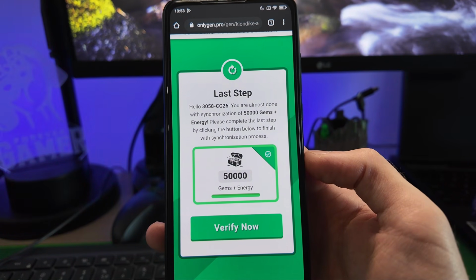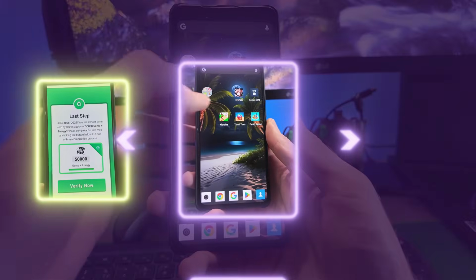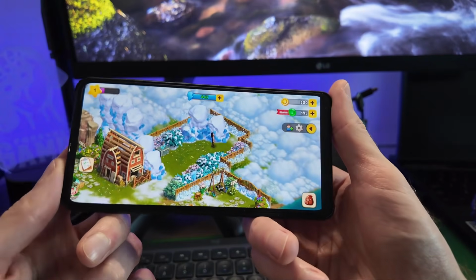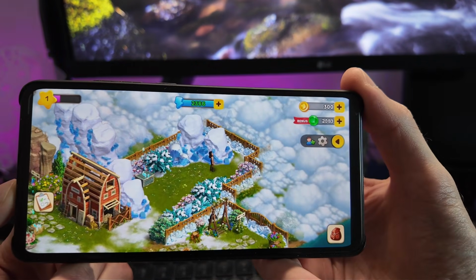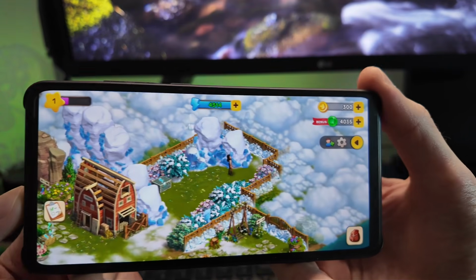Before the final step, there was a quick verification process. The site explains it clearly and gives simple instructions, so it didn't feel complicated at all. I already took care of that part earlier, so let's skip ahead and check the results.